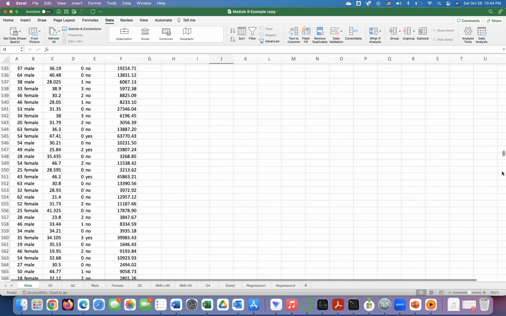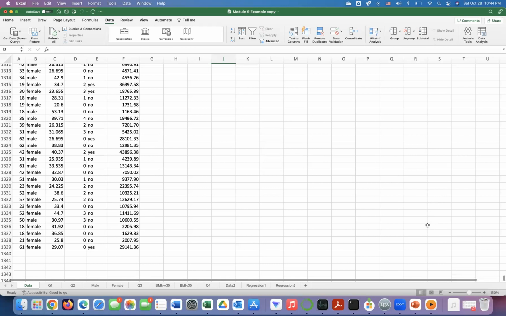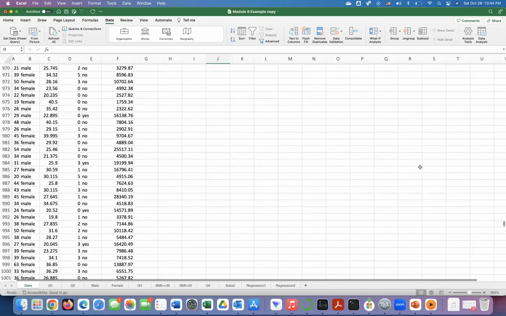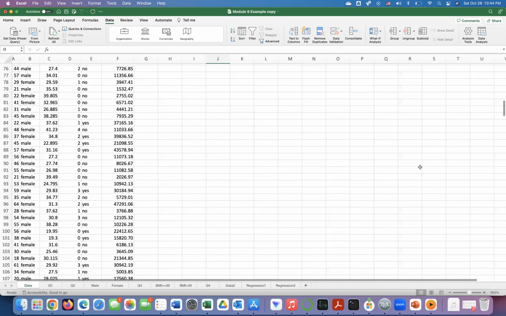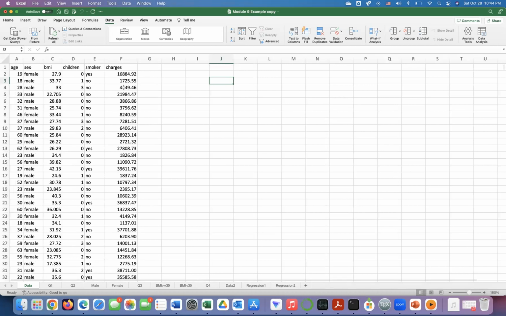And how many observations do we have? Last row is 1339. So, we have 1338 observations. Now, what are these? These are characteristics of different people that have been admitted to hospitals, and this is how much the hospital charged them.